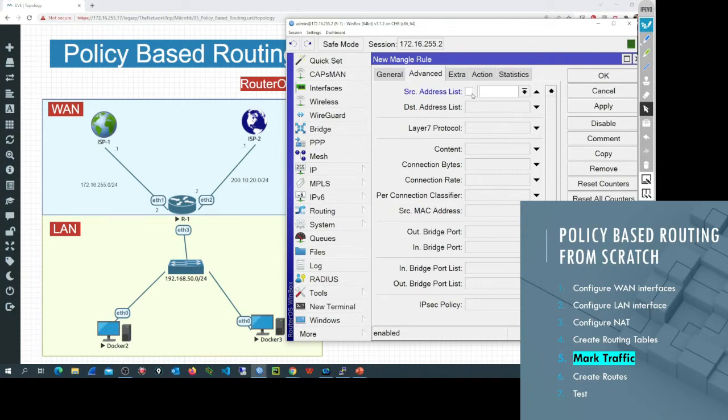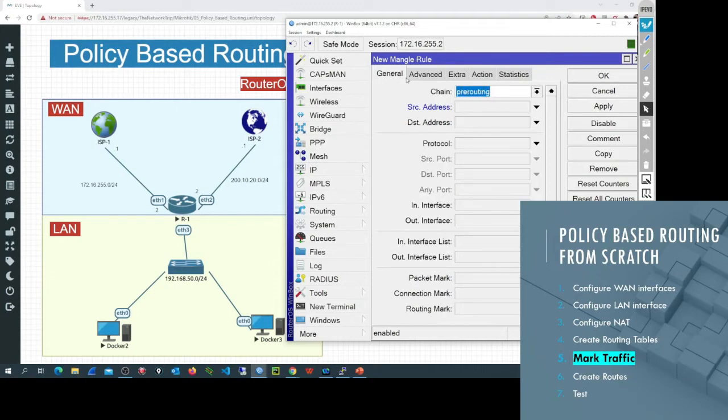If I click here, basically now I don't have any list available, but I can type, for example, clients to ISP1. So basically this is going to create an empty list with the name clients to ISP1, and then we can start adding IP addresses to that list. I'll keep the name clients to ISP1. I will go back to the general tab.